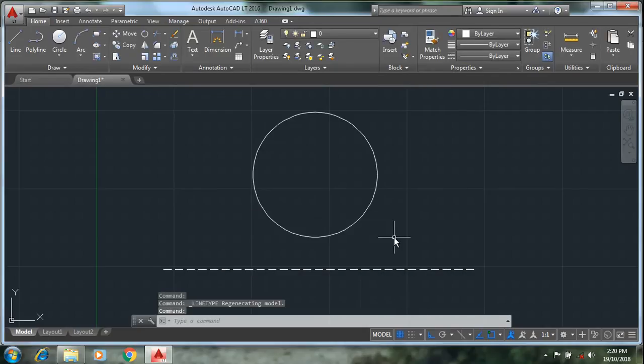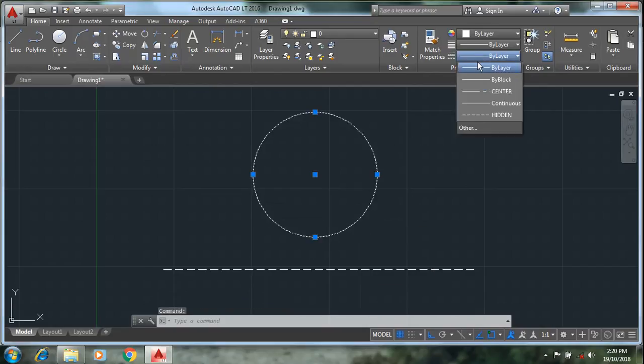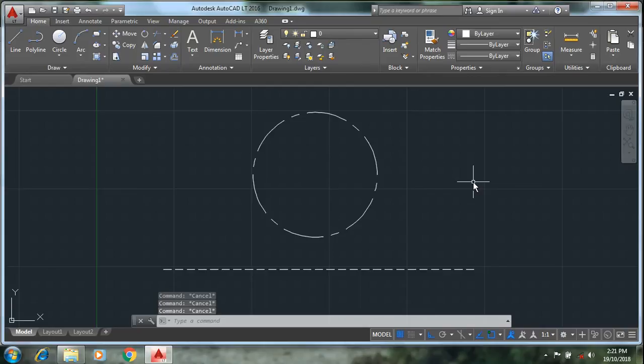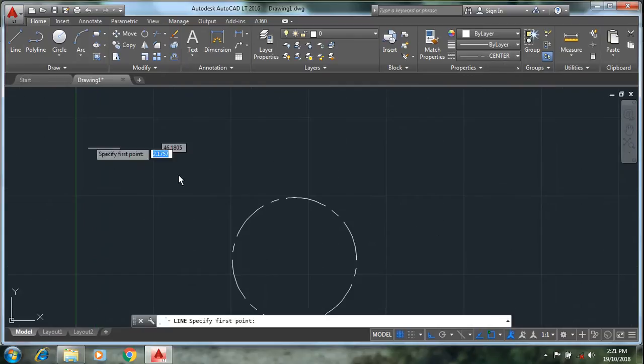Now if you want to change this circle into the center line, select this circle, click on this box and select this center line and escape. Or if you want to continuously draw into the center line, select center first, then draw the line.